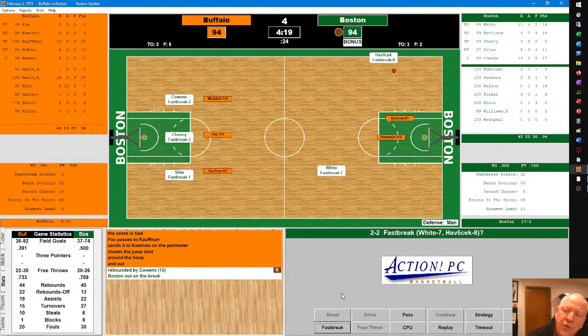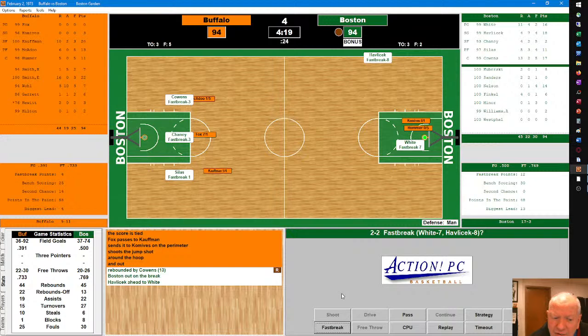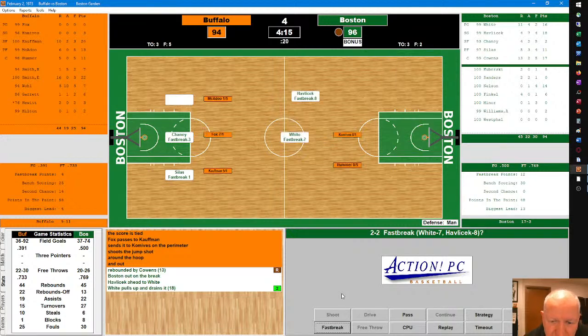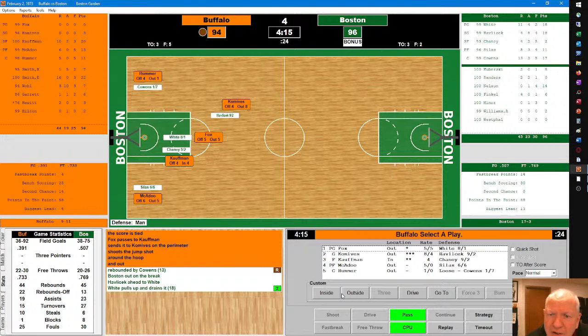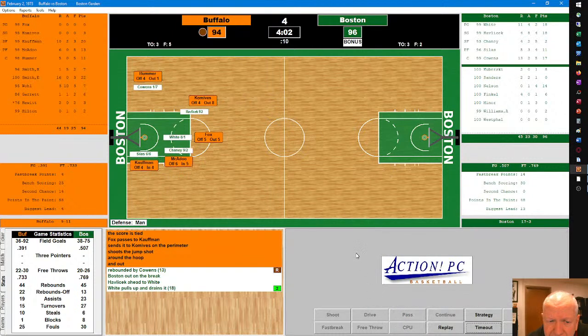Havlicek dribbles the ball to his left. Back to White in the center of the lane. White drives it into the paint. Lays it up and good. JoJo White breaks the tie with that layup. He has got 18 points, and the Celtics have taken back the lead with 4:15 to play.